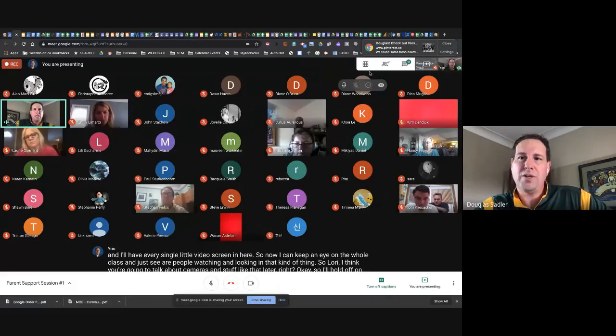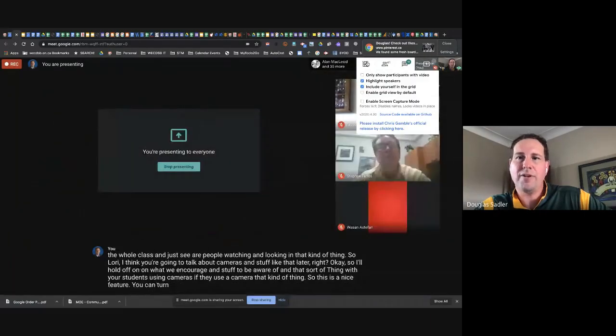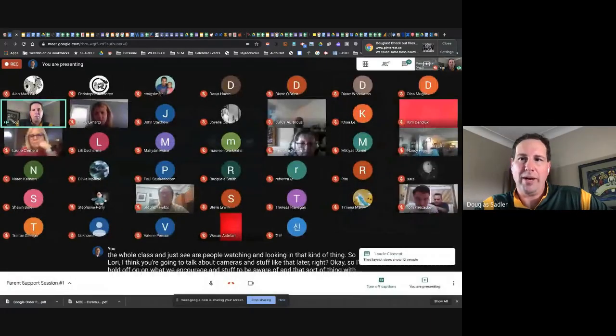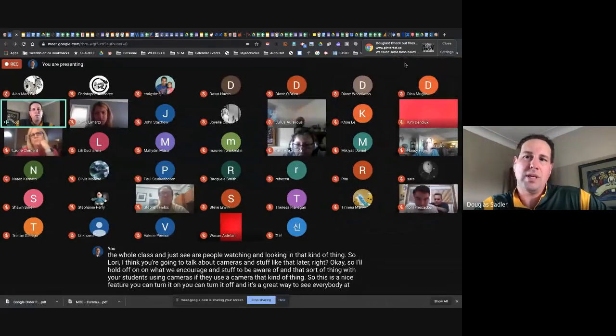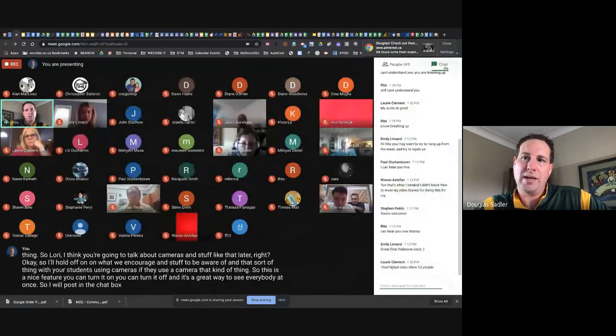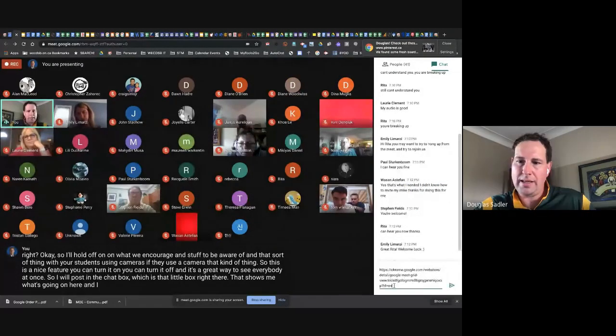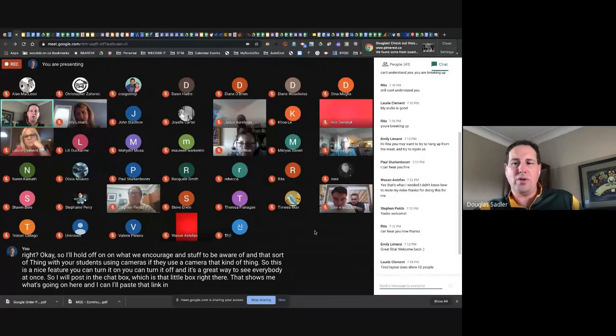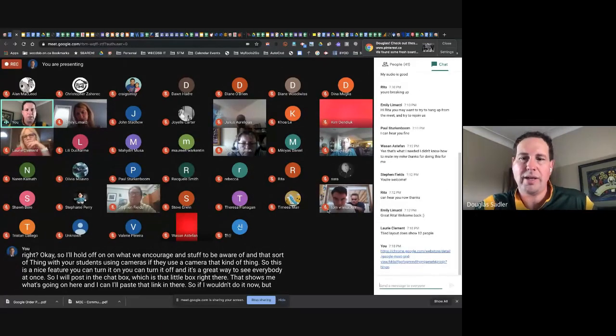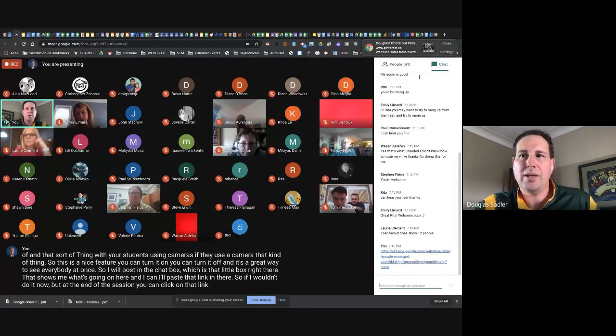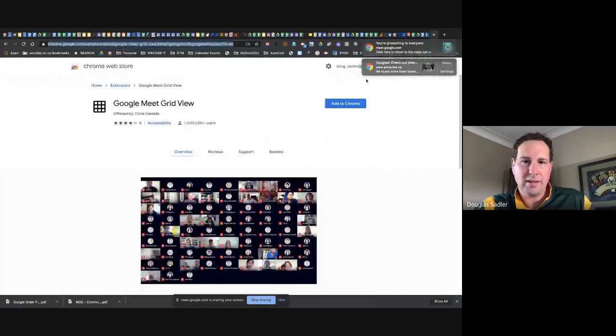So this is a nice feature. You can turn it on, you can turn it off, and it's a great way to see everybody at once. So I will post in the chat box, which is that little box right there that shows me what's going on here, and I'll paste that link in there. I wouldn't do it now, but at the end of the session, you can click on that link and it will take you to a page that looks like this, and then you can add it to Chrome, and then you're able to add the Brady Bunch feature.